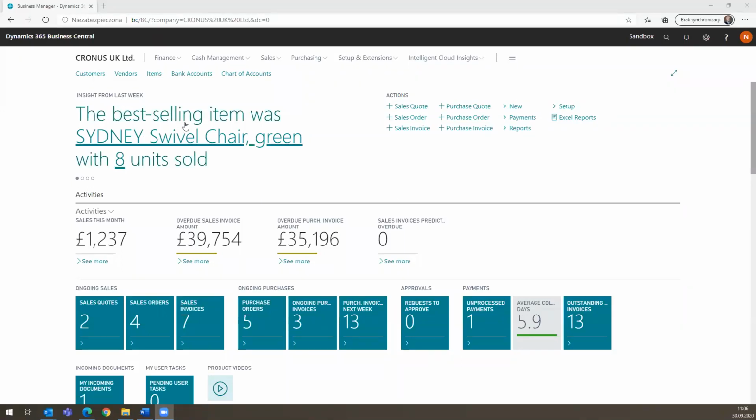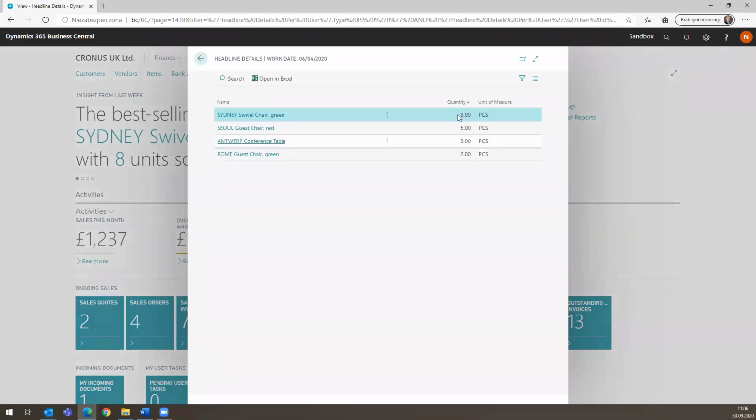Yes, so this is what we are getting when we open NAV. What we can see is that the best-selling item last week, because that's the insight from last week, was the Sydney chair. Obviously, it's interactive, so I can click into it and have a look that we sold 8 pieces of that chair last week. I can get straight to the cart.